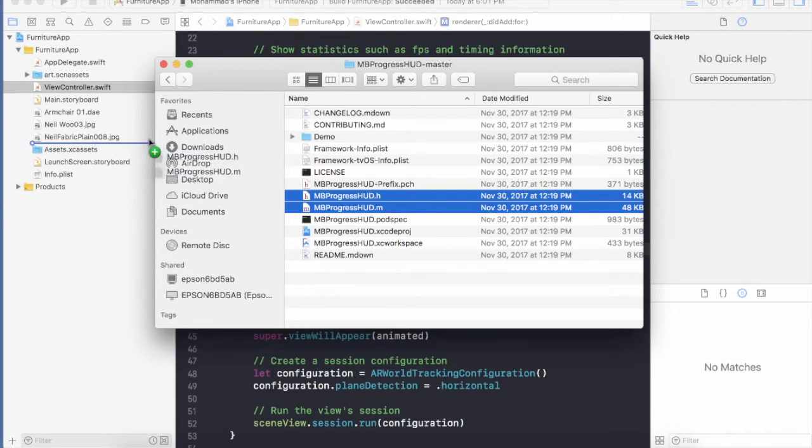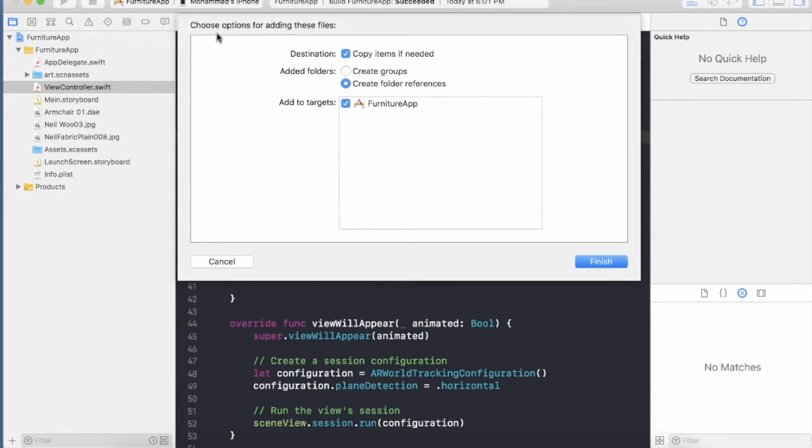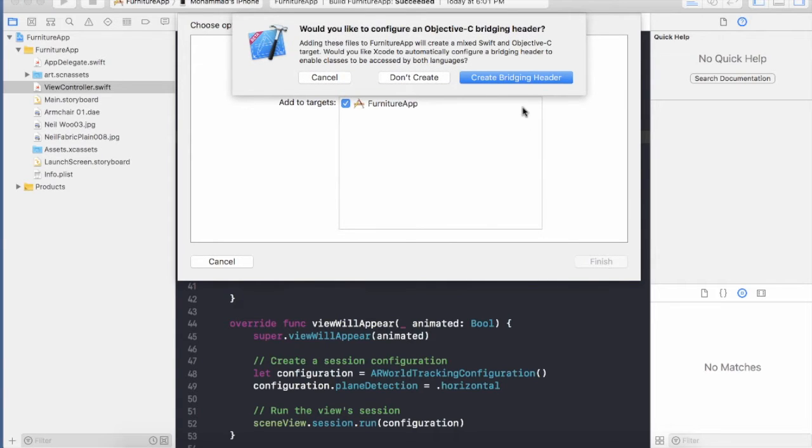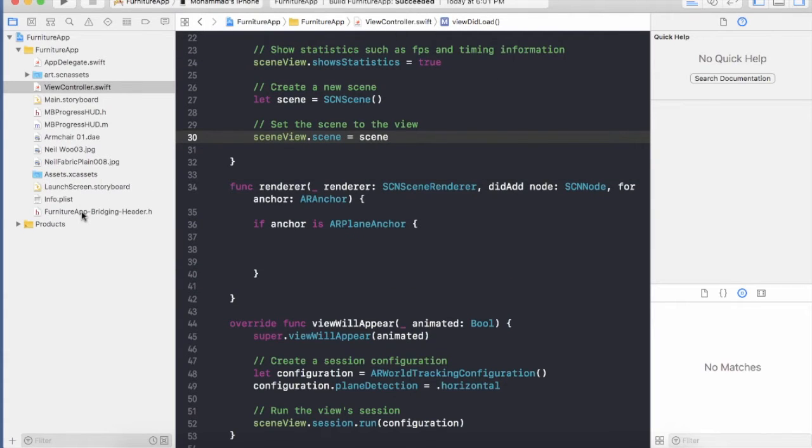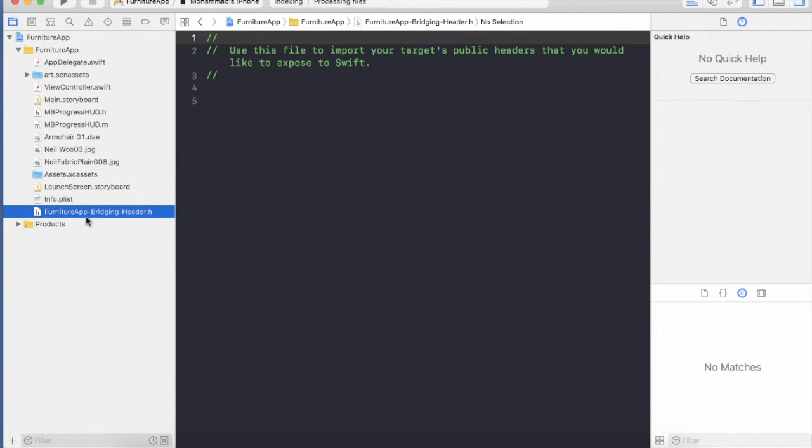I'm going to just simply drag those into my project and copy items if needed, create folder references, and everything is good. It's going to ask me if I want to create a bridging header, meaning I want to communicate between these particular Objective-C files and Swift. I'm going to say yes, sure. And you can see that it has created another file for me, which is called the bridging header. Inside this file, I'm just going to import the file that I just added to my project, which is MBProgressHUD.h.